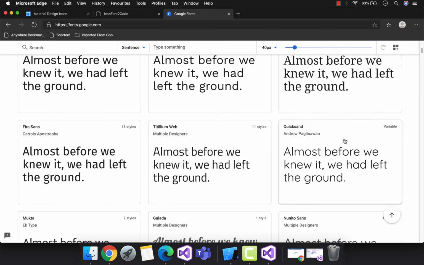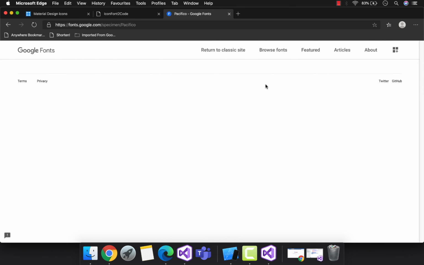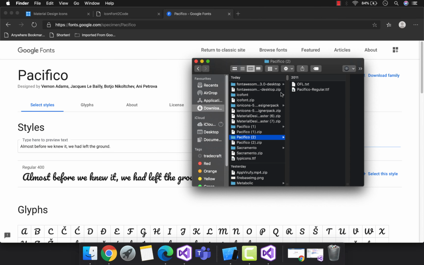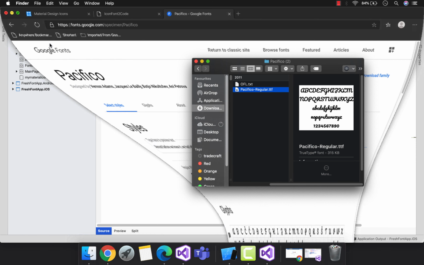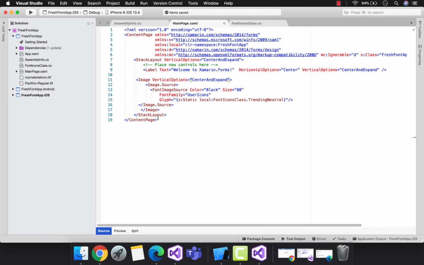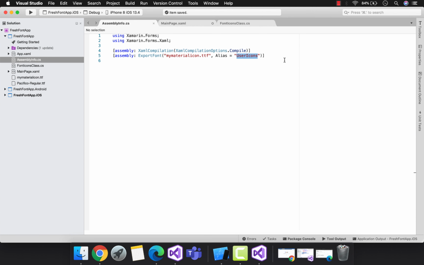So let us take one font from here. You can take any one. So let me take this and download it. I need to copy this TTF file inside our same Xamarin Forms shared project. So let me copy that and then drag it over here. Now I have to change that property to embedded resource, same as our icons.